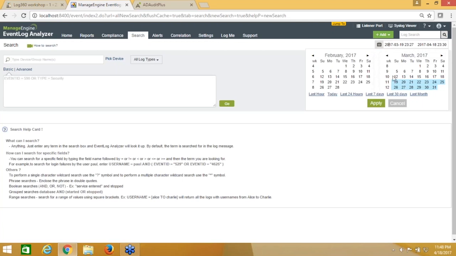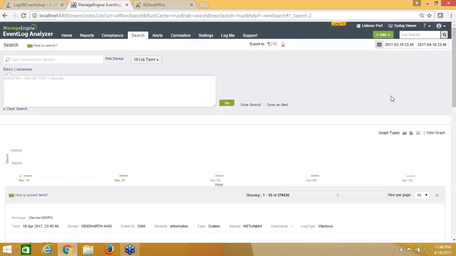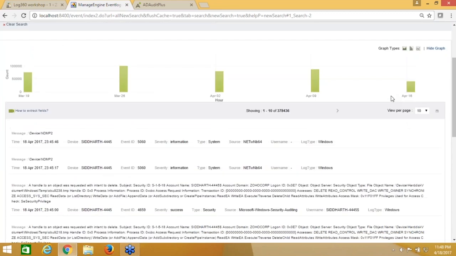And the first thing to do in a search, of course, is to choose the time frame of the search. So just for the purpose of this demonstration, let me go with the last 30 days. You can see in just a couple of seconds, the product has brought to me all the logs from my database. And you can see the number right here, which says 378436, which is about 370,000 odd logs in my database.